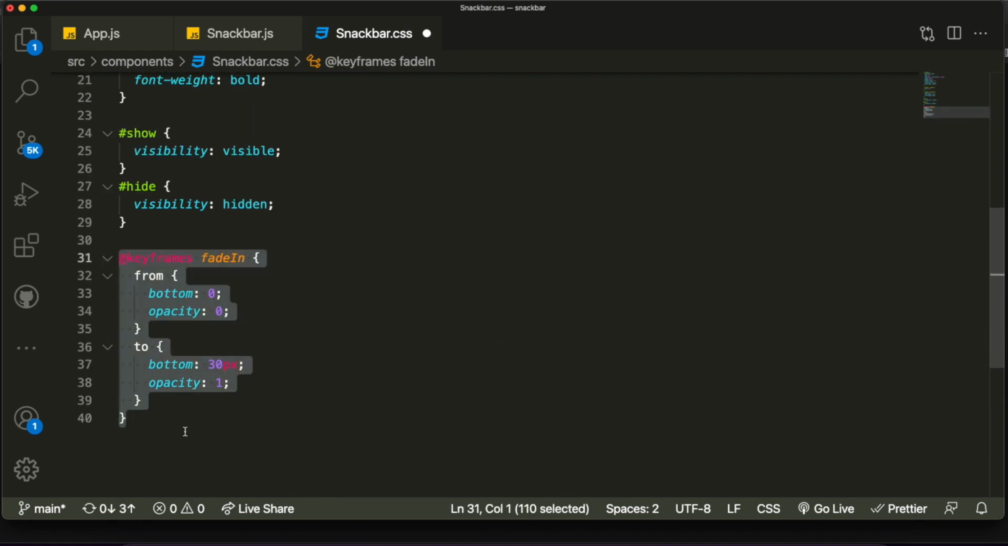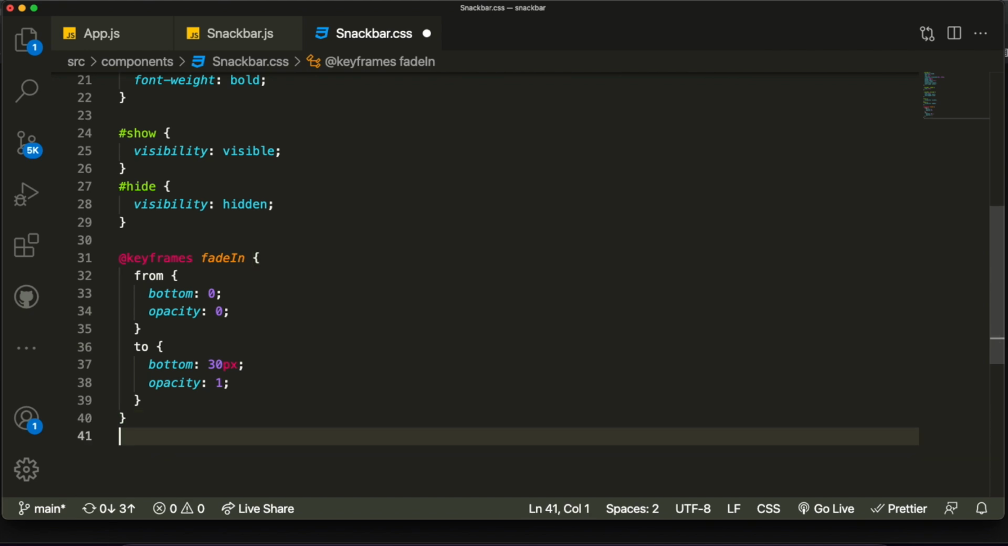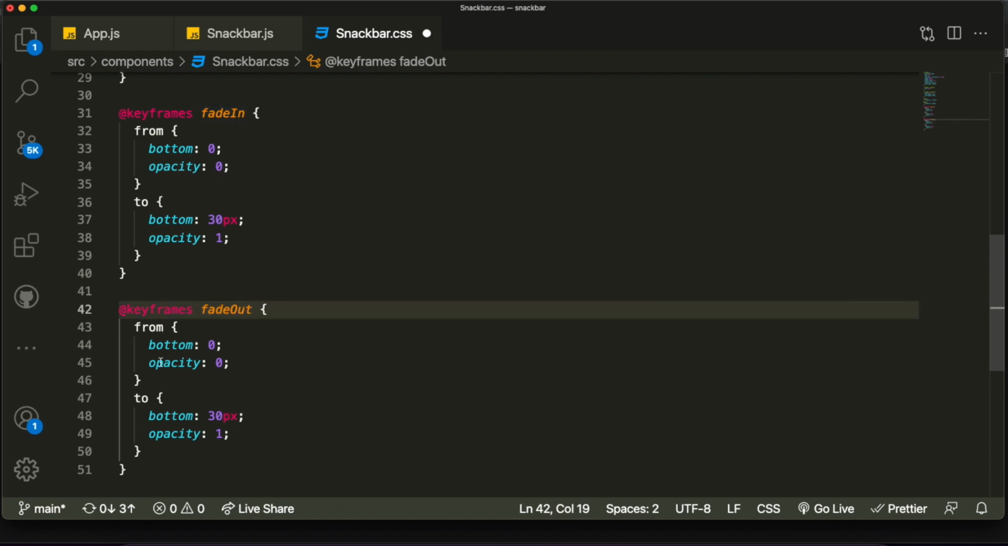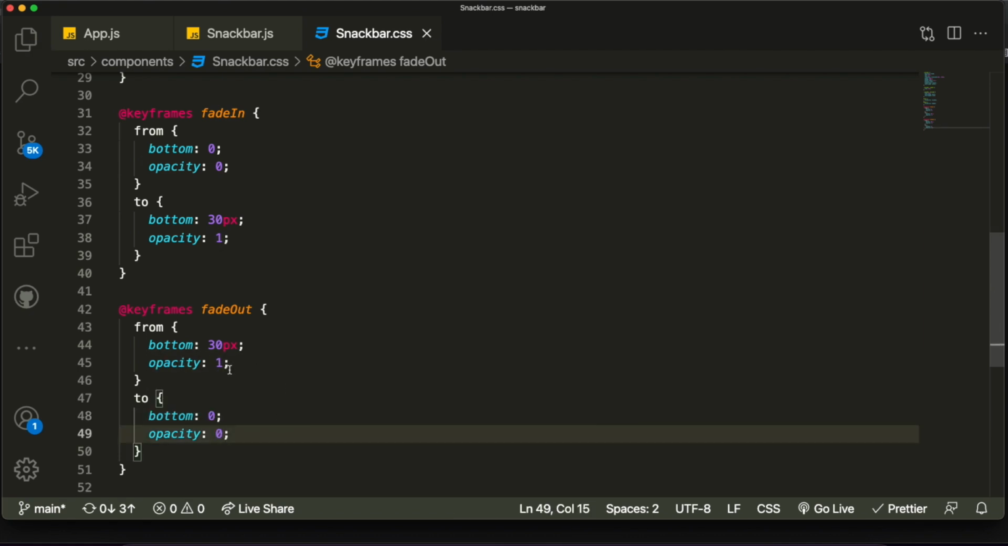And then for the fade out, it's going to be pretty much the same, but it's going to be the opposite. So fadeOut over here, let's just delete this, and it's going to be starting from bottom 30 to opacity 1, and then we're going to do this 0 and this 0 as well. So these two are the animations that we want to call.